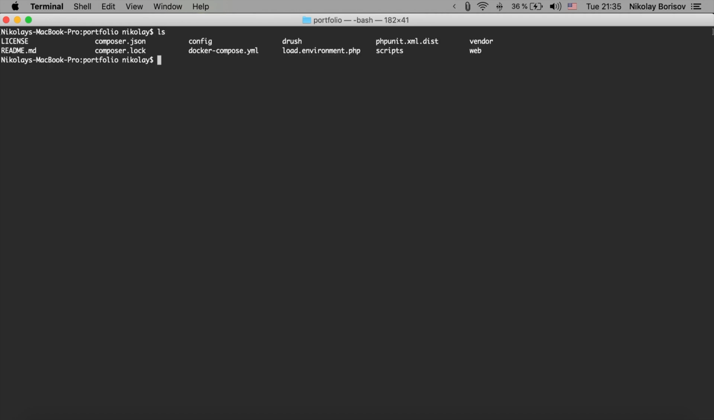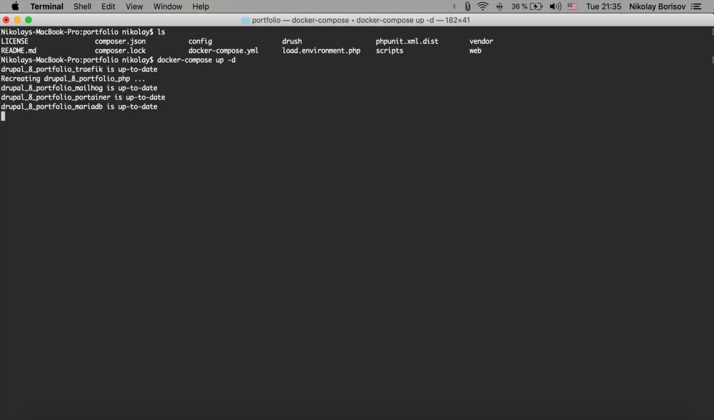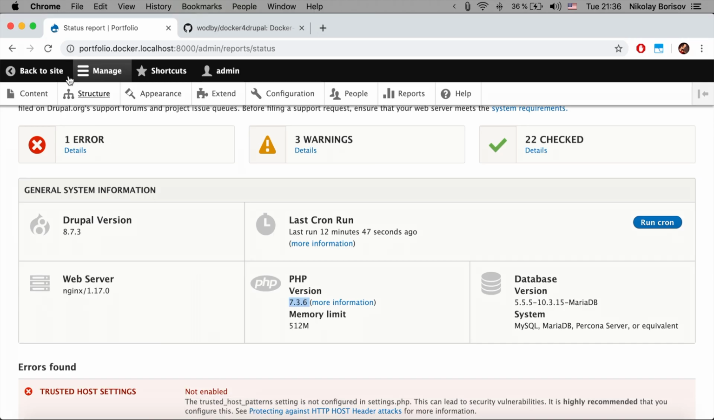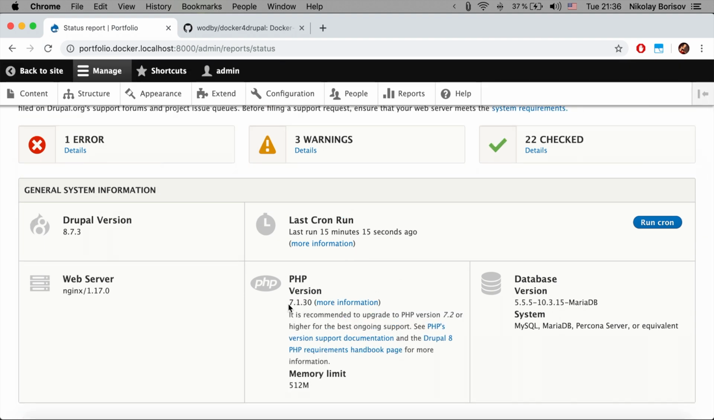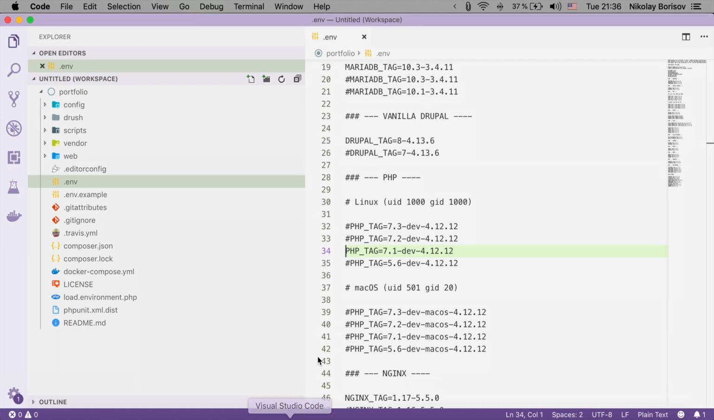and we jump to the terminal, and when we're in the folder with the Docker Compose YAML file, we run docker-compose up -d. We see that the PHP container is restarted, also the Nginx one, and that means that our change took effect. So let's jump back to the Drupal instance and let's refresh the report status page. And we'll see that now the version that our website is running on is 7.1, which is exactly what we wanted.